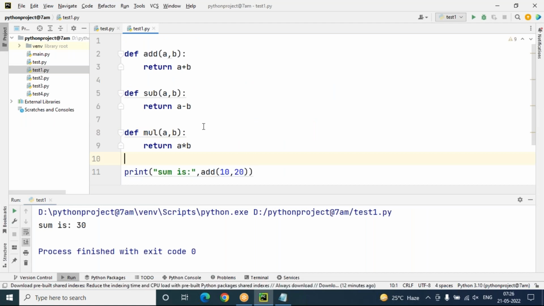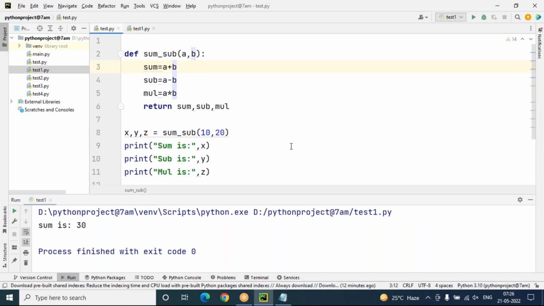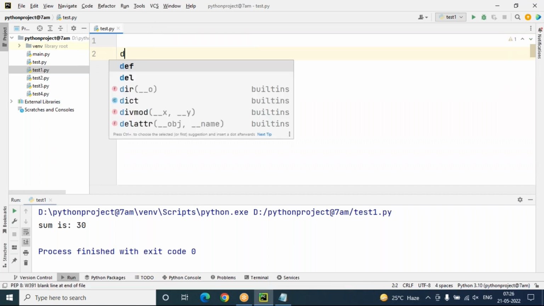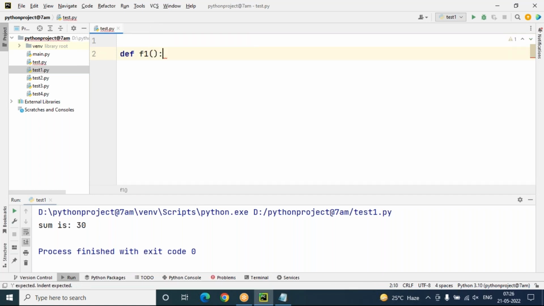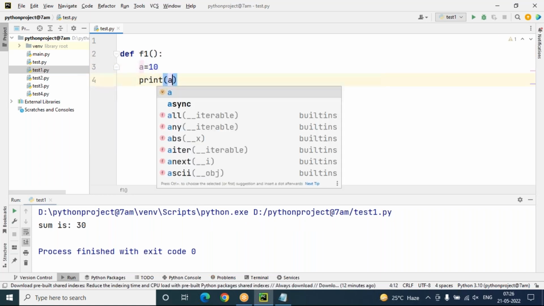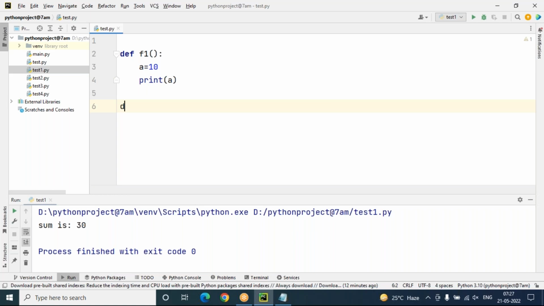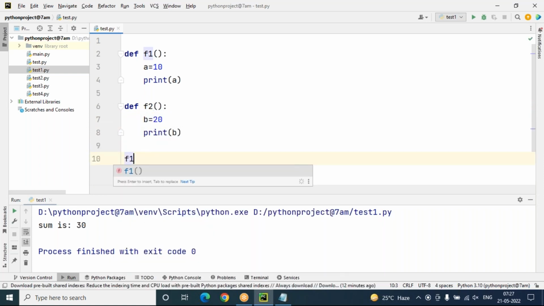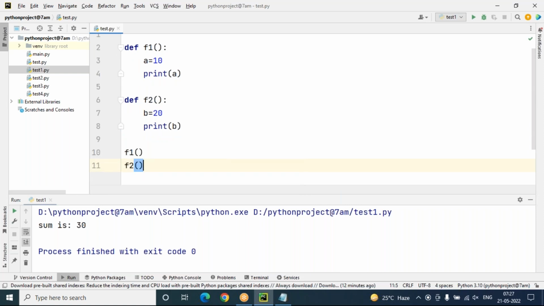Let's see an example of local and global variables. It's a simple program, not a big deal. This is one function called f1. In this f1, I'm declaring one variable called a, which I can access inside f1 only. Next, I'm declaring one more function, f2, where I take a variable b and print b. Then I'm calling the f1 function and the f2 function.